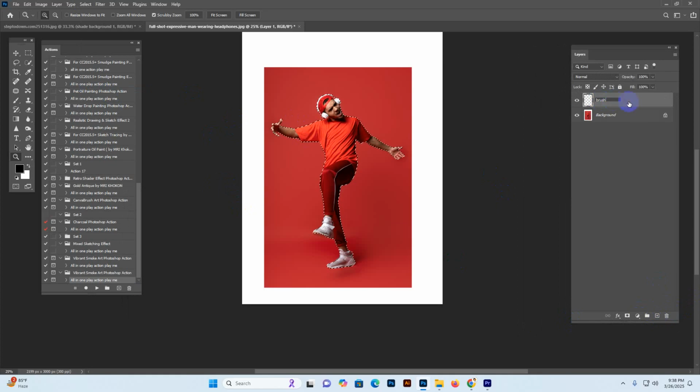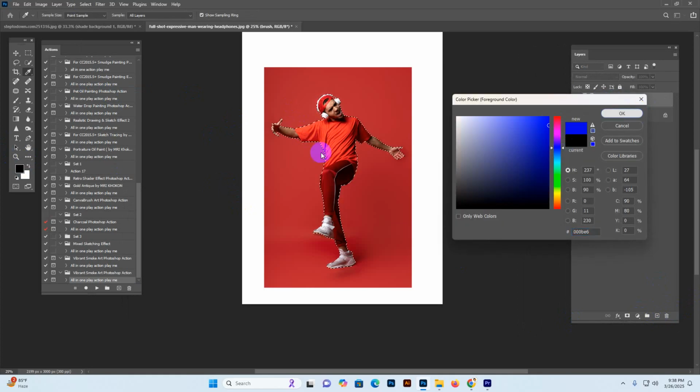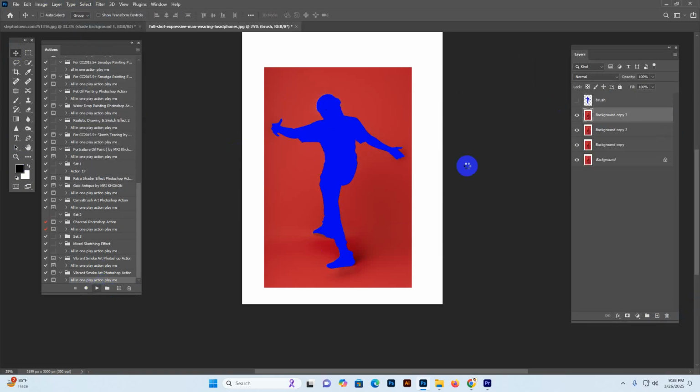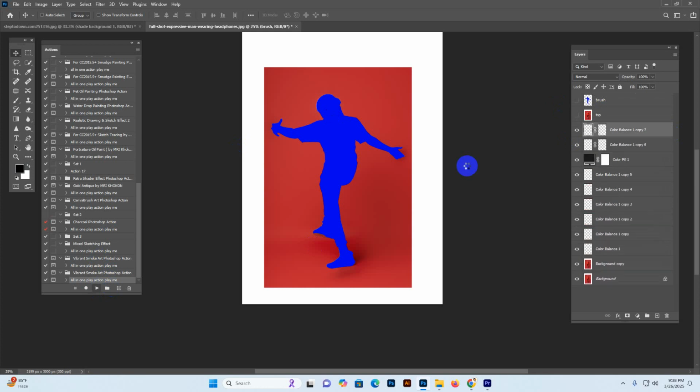Okay, brush, and I have filled up and deselect, and hit the play button. And this time I show the whole process video. Just wait and see, it's working, and all layers are hidden.